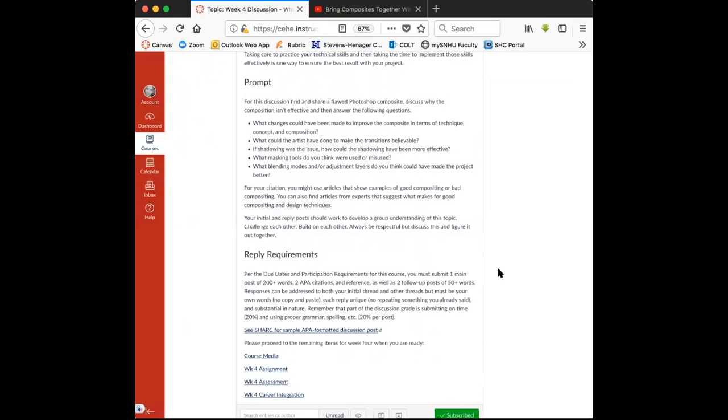What blending modes and or adjustment layers do you think could have made the project better? Yeah, so maybe it wasn't quite blended enough where it's kind of looking like it was just stuck on there. And it's just kind of not very believable.